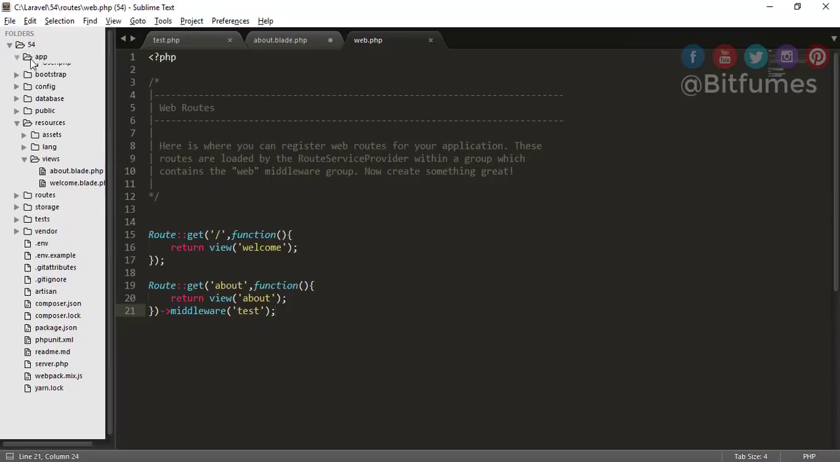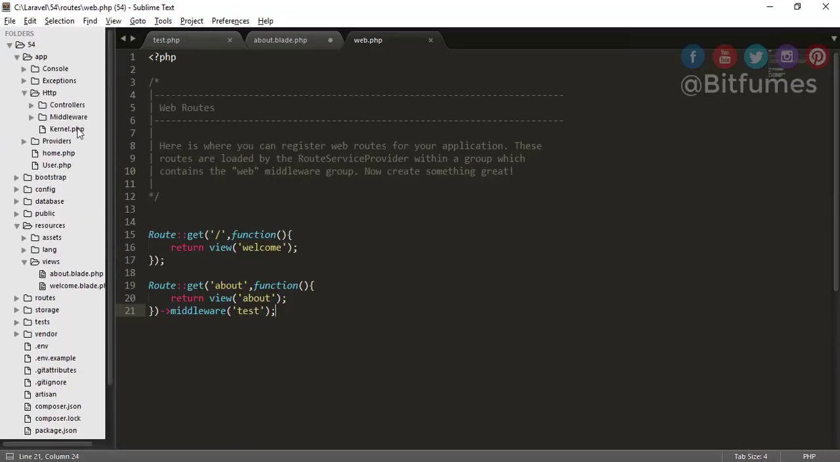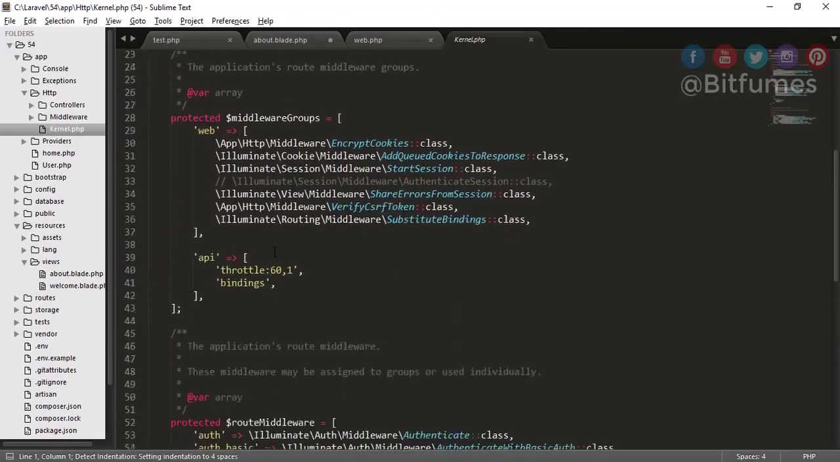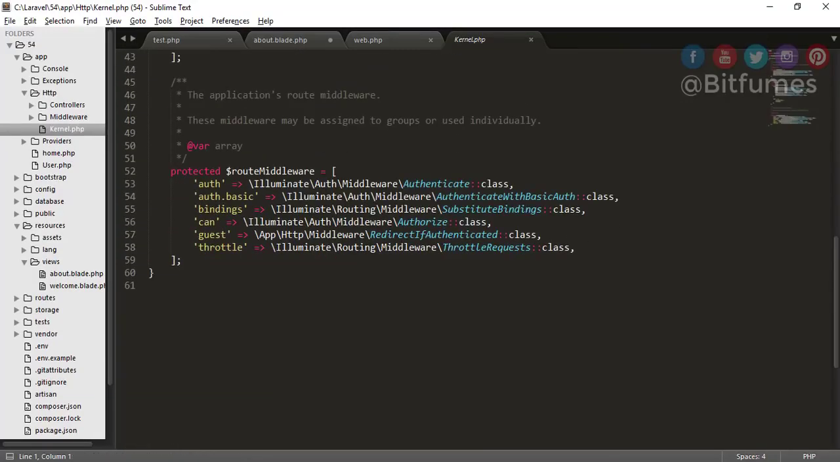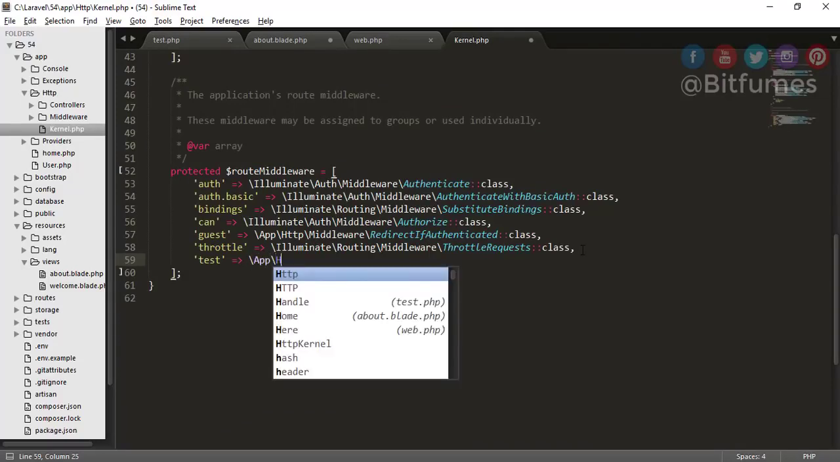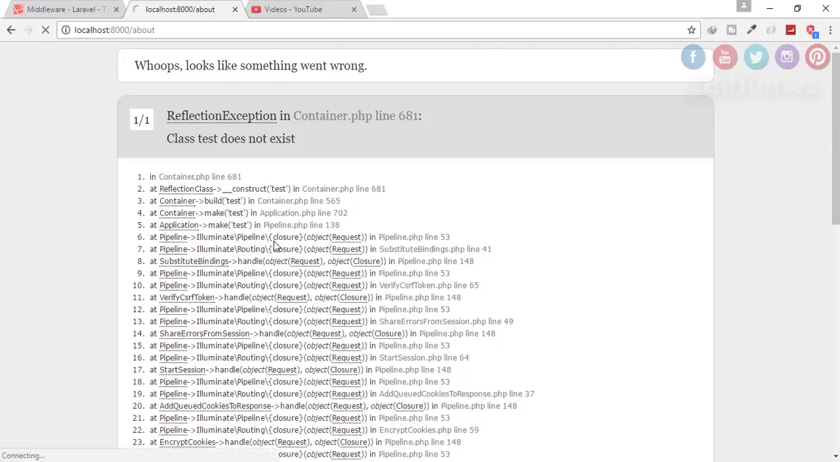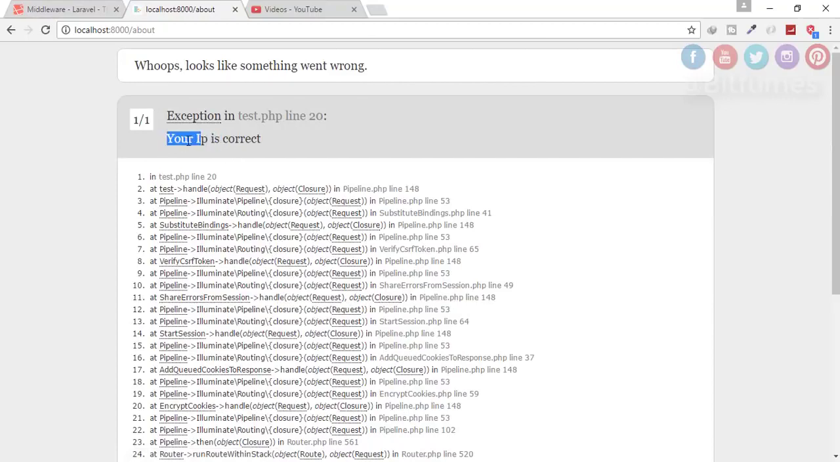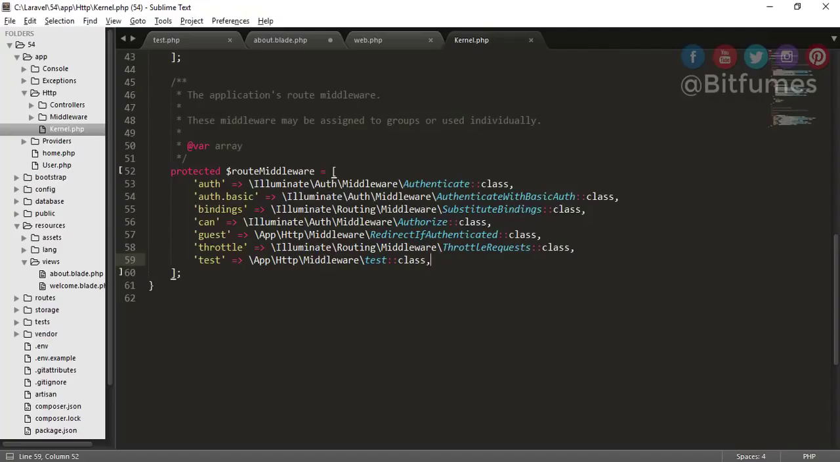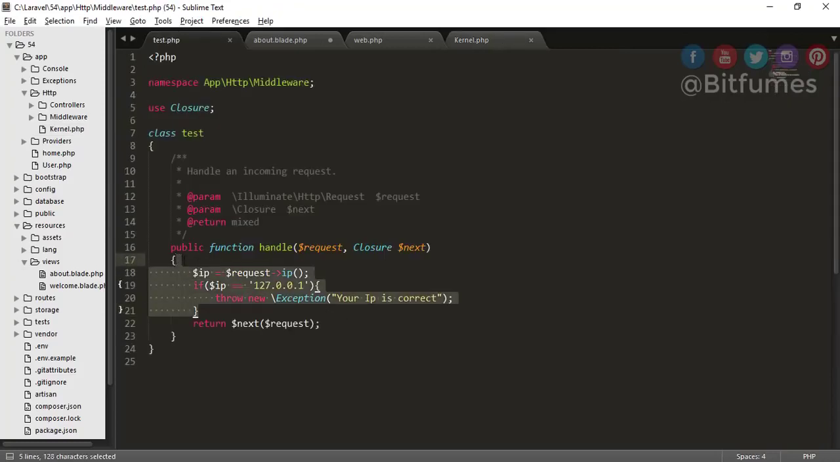For that we will go to the app folder, HTTP folder, and you can see Kernel.php. Go down and you will find protected $routeMiddleware. Now register your middleware: you can say test and your address, that is App\Http\Middleware\Test, the class of that test. Now we have registered it successfully. Let's go here, click refresh, and you can see there is an exception which says your IP is correct. That means our middleware is perfectly fine.